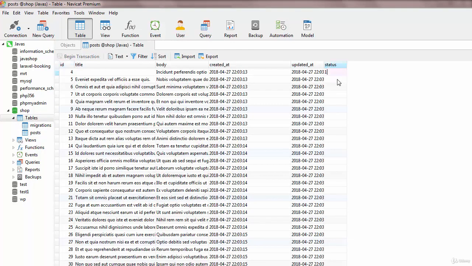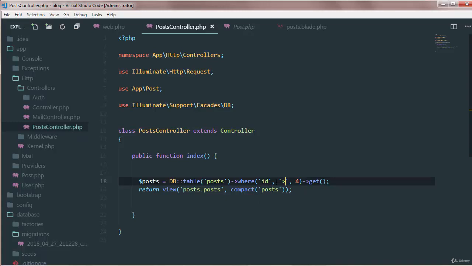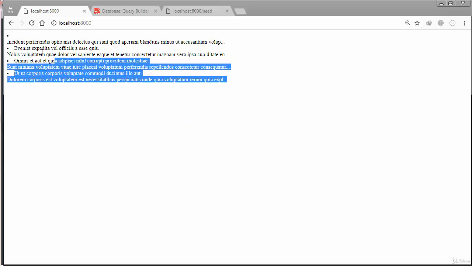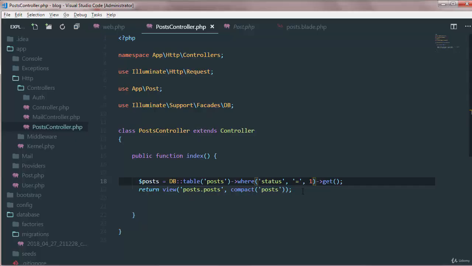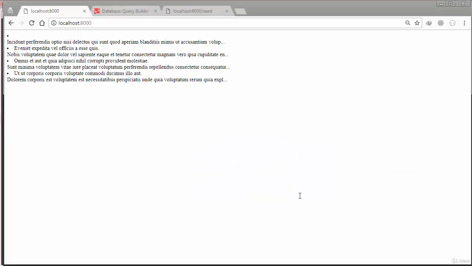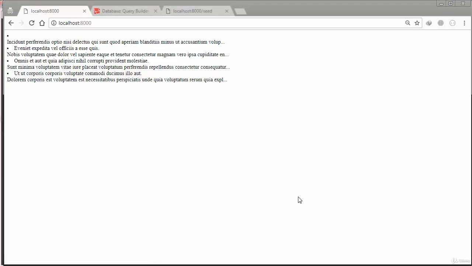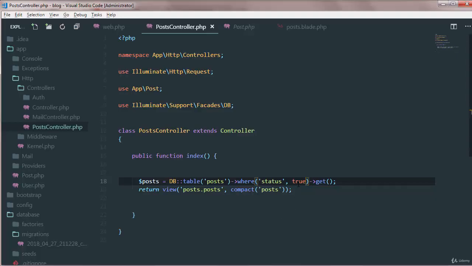Okay, let's for example add 1, 1, 1. If we go back here, I can say something like where status equal to 1, right? And if I go back and reload the page, there it is. This is returning the posts which have a status of 1. And by default it is equal, so if you go back, that works exactly the same way. We can also say true, as a developer, because true means one, right?